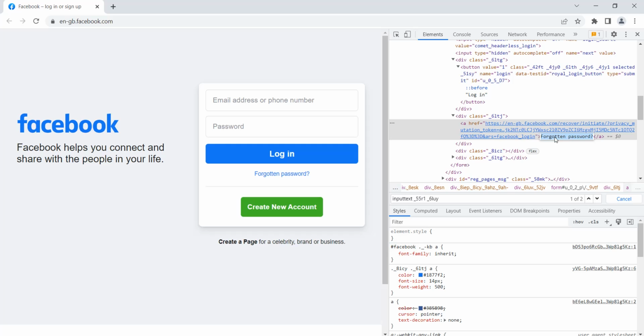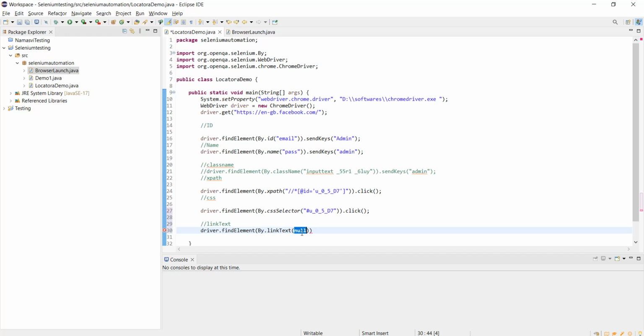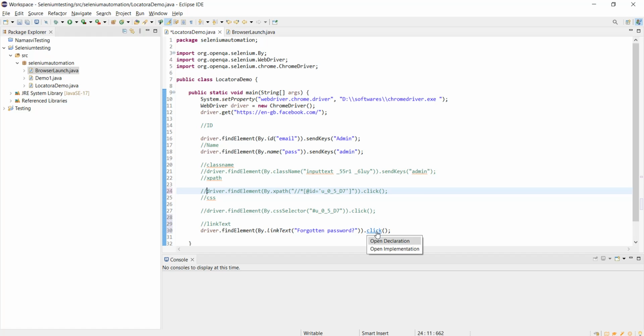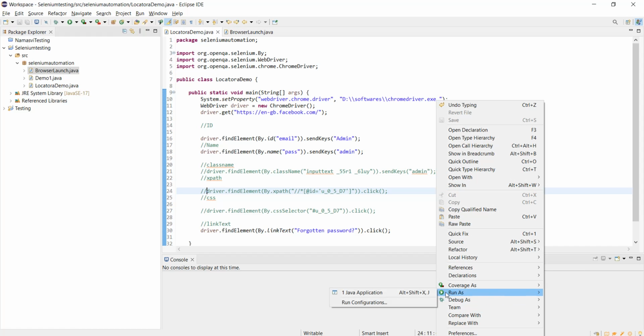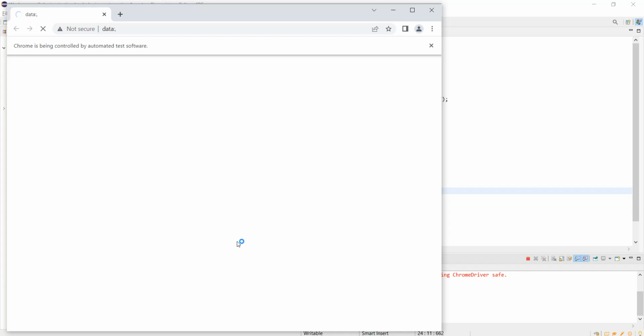This is the link we have, forgot password. So copy that and paste it here, in linkText. Okay, Control V, and then .click. Okay, it will click the forgot password link text. Let's see. Close, Control S, and I hope it will run. It will click on the forgot password.